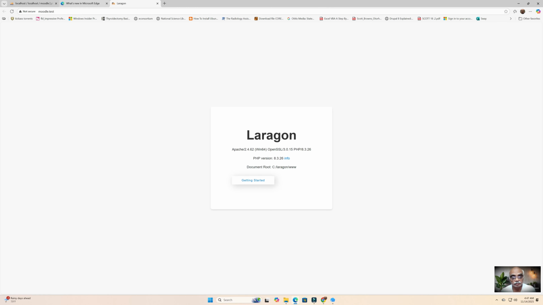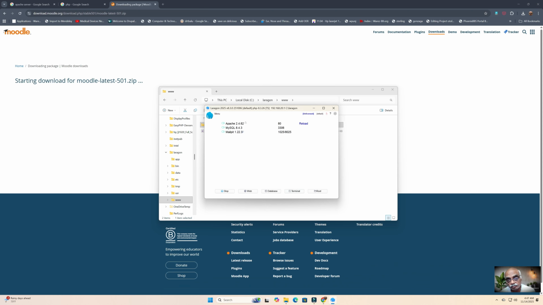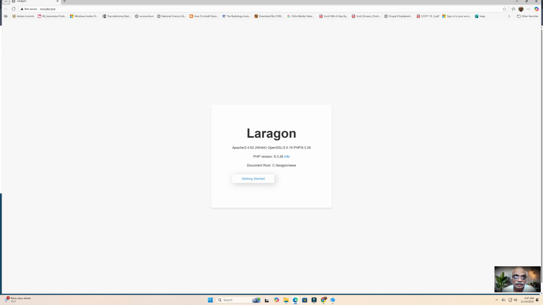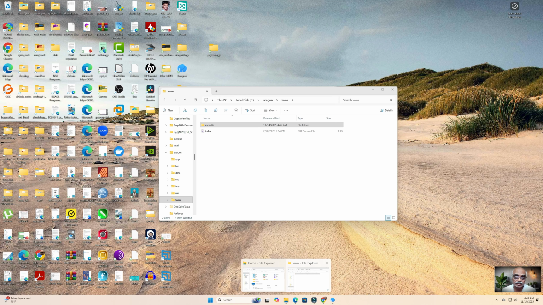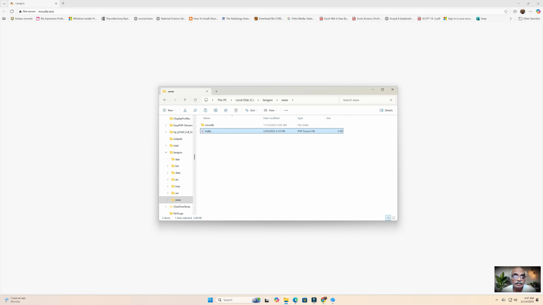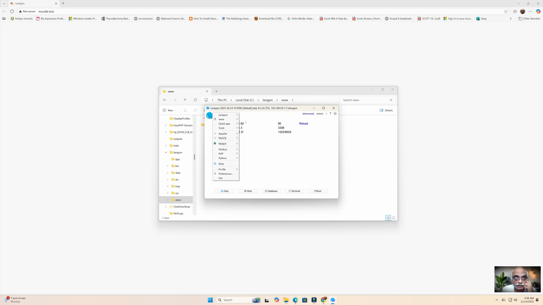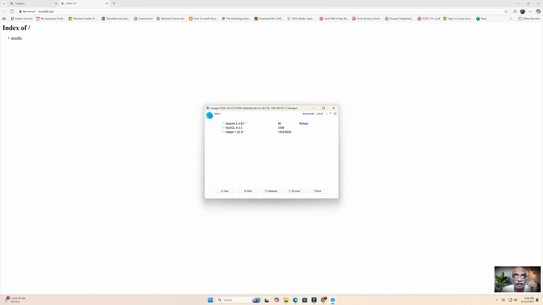Let us give it another try. Again, I am going to the menu, www folder, and then you explore Moodle. What happens is, click again. It shows the same Laragon landing page. Then I am going to remove the index file. That's the file which is being shown as the welcome page. Now I'm going to see www and click Moodle again. It just shows the index. It is still not running.